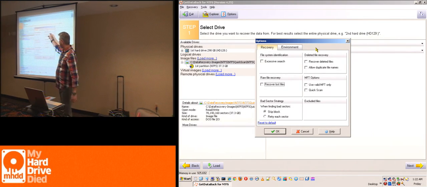So the first one, deleted file recovery. What does this mean? What does each item mean? What does recovered deleted files mean? What do you think that means?